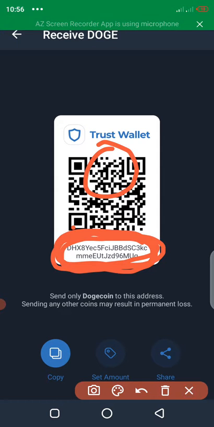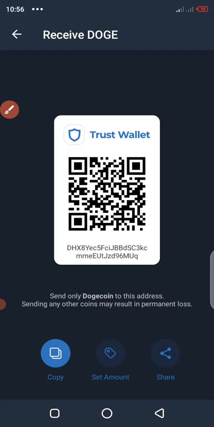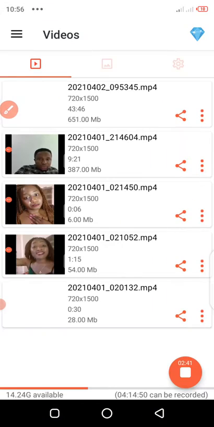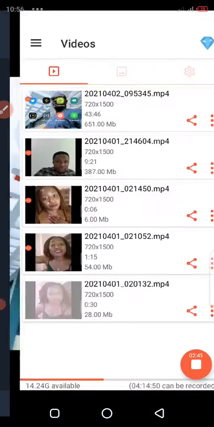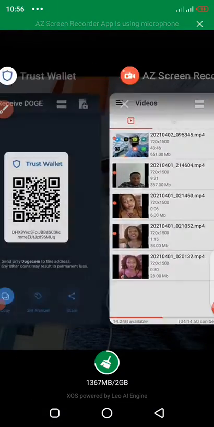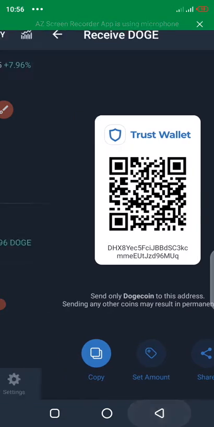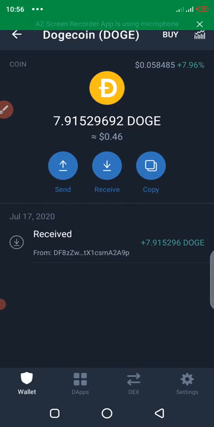It will reflect here. It will not show in your Doge wallet. We go back. It will not show in your Doge wallet. It will show in this place, in this received place.